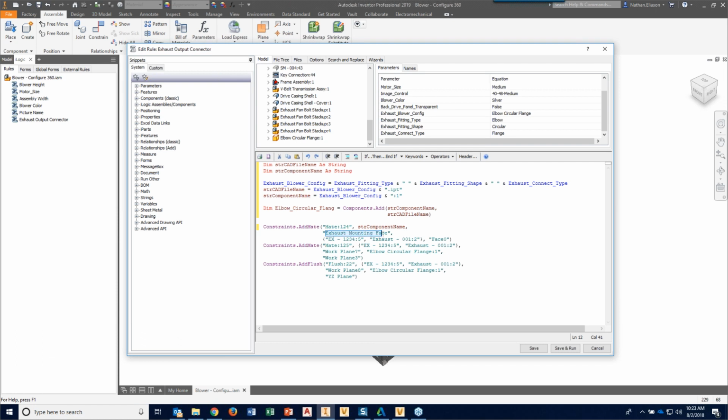Notice that it's grabbing that face that we renamed. We renamed that exhaust mounting face. And then it's going to hook it up to that other face that we have on the top of our casing. So then we go to the next one. We have a similar thing where we have this work plane right here that's being mated up against our elbow circular flange. So again, I'm going to change that to my str component name. And then we're finally going to do that here at the bottom. I'm going to substitute that to say str component name.